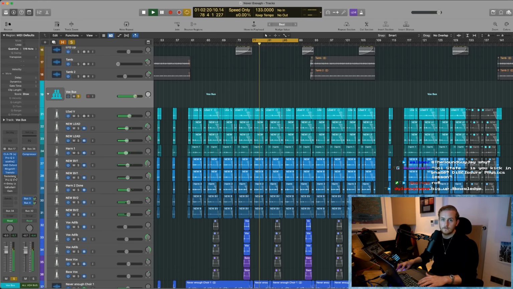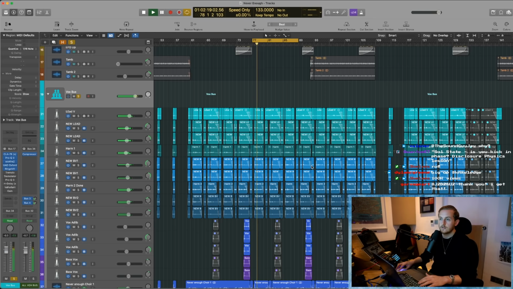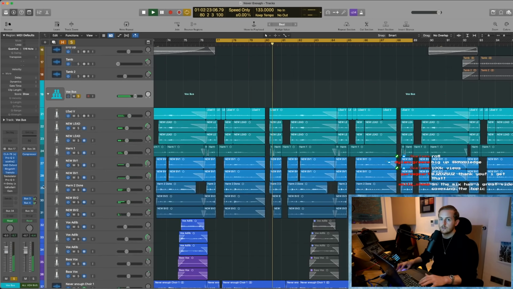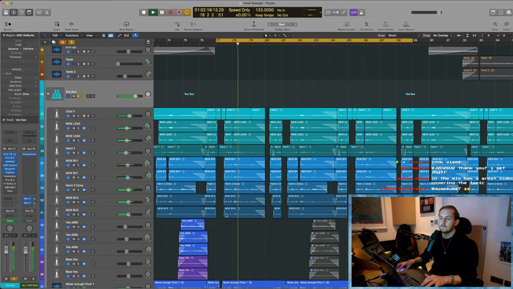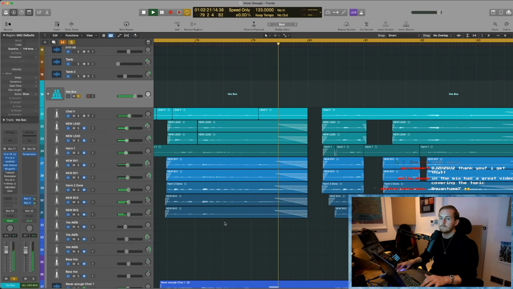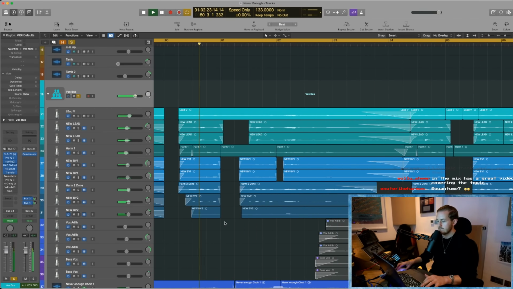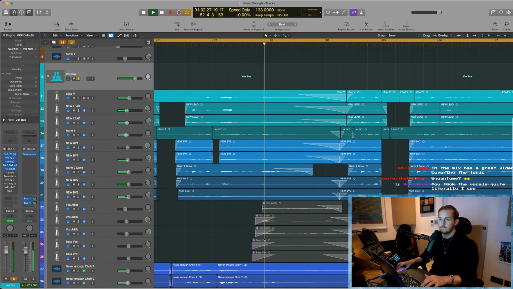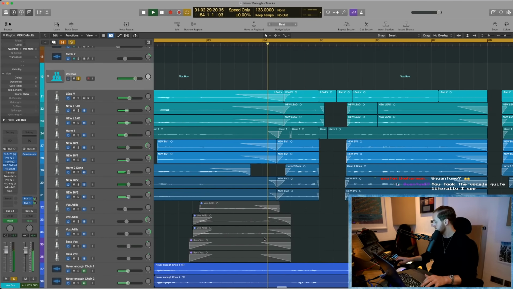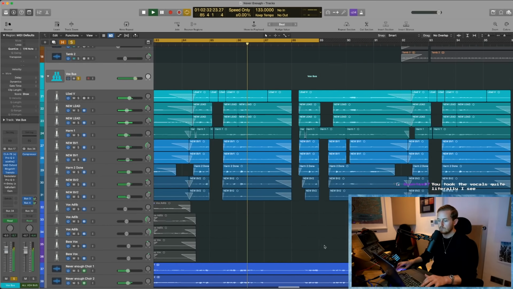There never will be too much. It's never enough. There never will be too much. You never be. Yeah, this tremolo plugin is going to keep coming in. Maybe if I do. It's never enough. There never will be too much. You never enough. It's never enough, I always leave wanting more. Never enough, it's never enough.